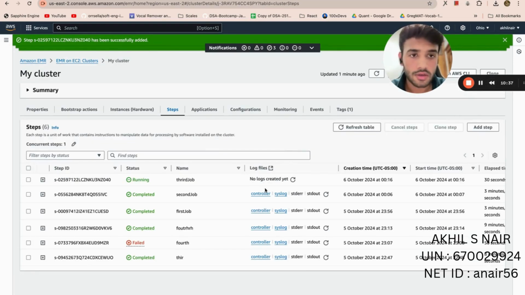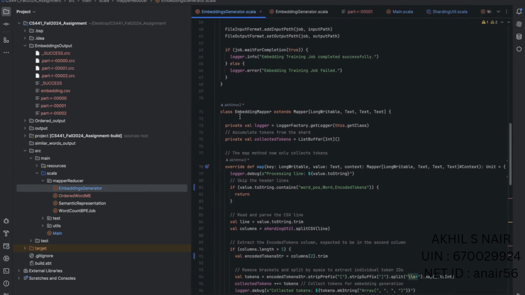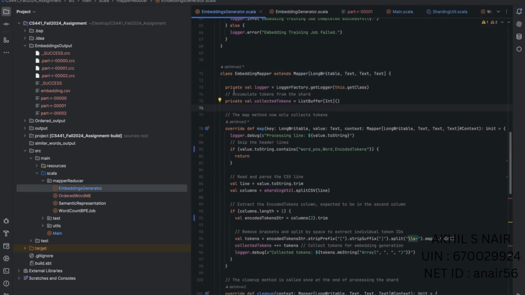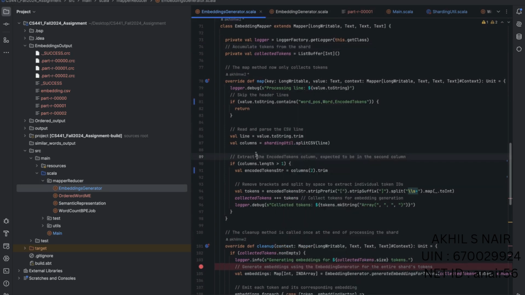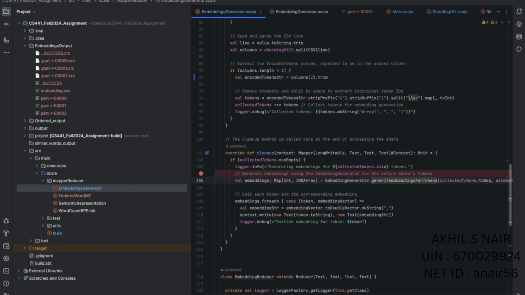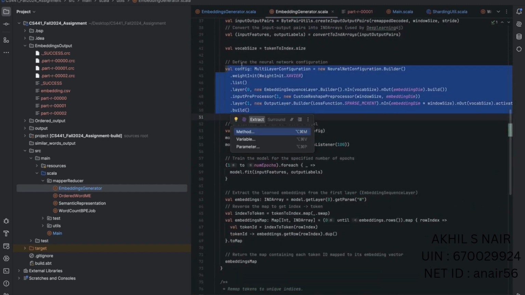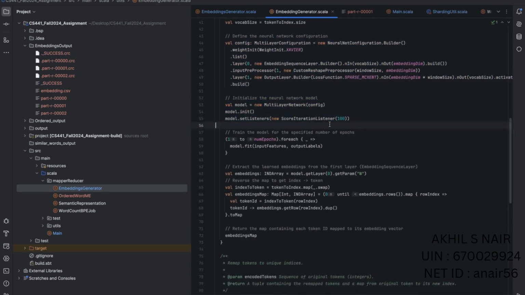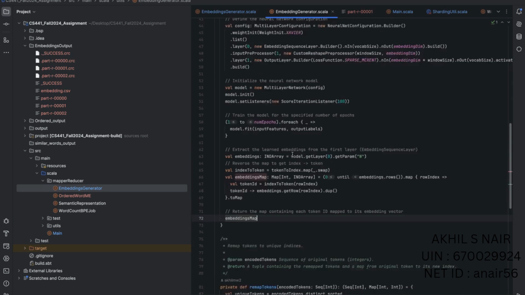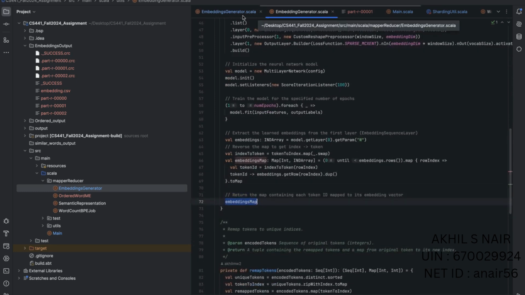Meanwhile, the code is running. I'm going to show you the code for the third mapper reducer class. This is the mapper. It's just going to take the tokens from the shards that we have created, and for each shard we are going to initialize a model, the ND4J model that we have created. Here we are defining the neural network configuration, initializing the neural network model, and it's going to run for the number of epochs that we have mentioned. Right now it's around 20, 25. And then we are going to get the embeddings mapping for each token.